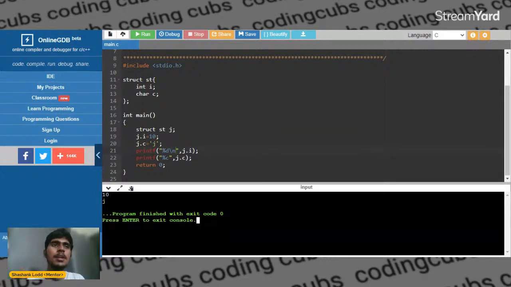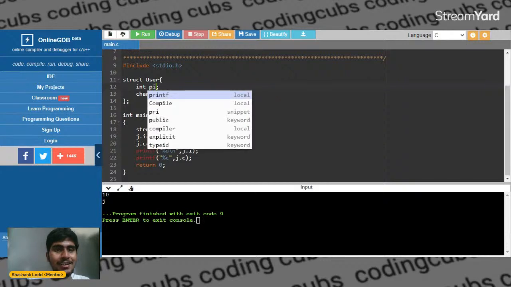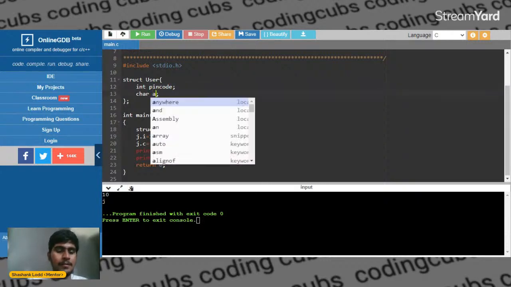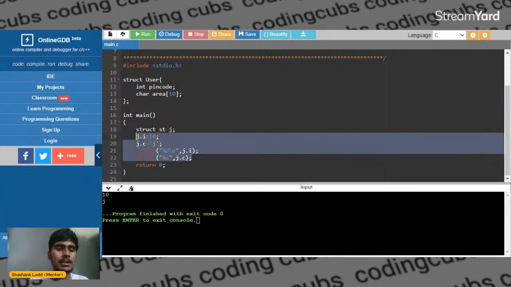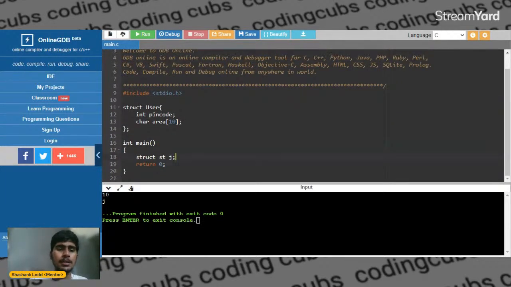Okay, now let's use it for a day-to-day problem. I'll keep a structure called user, and this is the phone number, and sorry, let's call it pin code, and area. The problem is we can't just take one character as an area, so we'll keep it at 10 characters. Now we don't have st, we have the structure called user, and we'll give it the name Hyderabad.